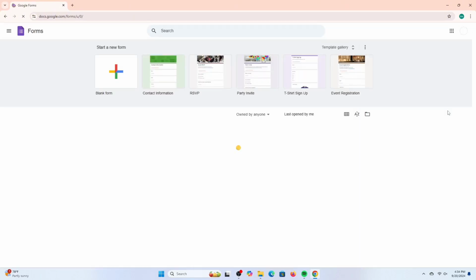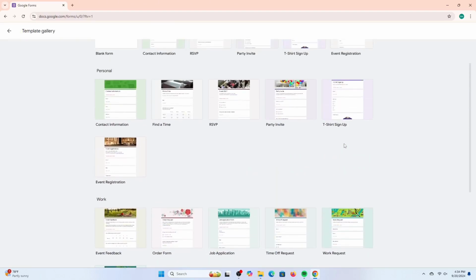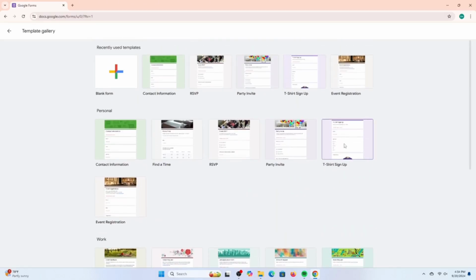Now, once you are on your Google Forms homepage, tap on Template Gallery. There are many different templates, as you can see. You can select any and just edit to your own preferences. Now, to create your own form, simply click on Blank Form.